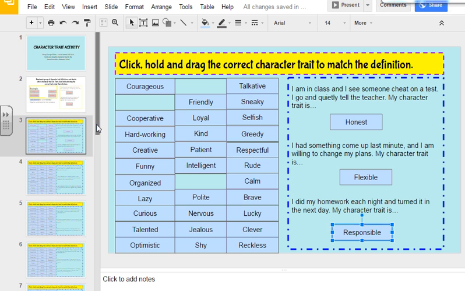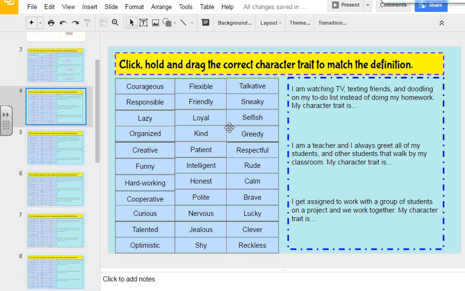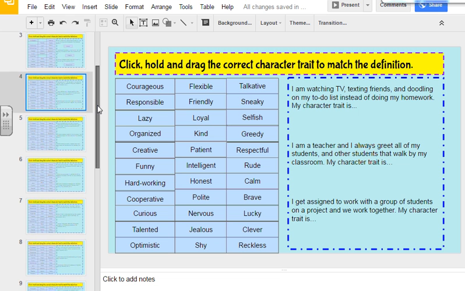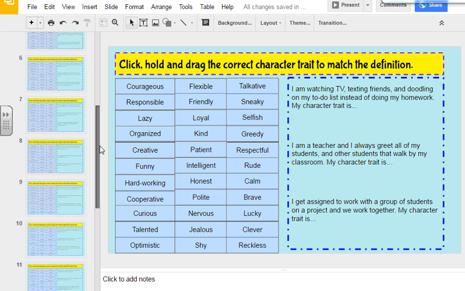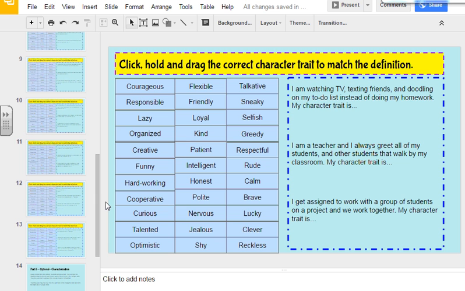So go ahead and click on the slide number 4. Now we have the same character traits on the list, but now we have 3 different definitions. So we're going to do slide number 4 together, and then after that, you'll be doing slide 5, 6, 7, 8, 9, 10, 11, and 12, and 13. You'll do those on your own. So this is slide number 4. Let's go and work on this together.